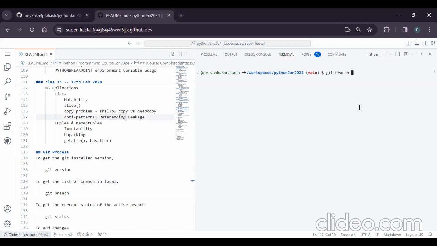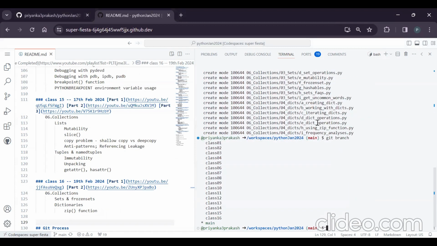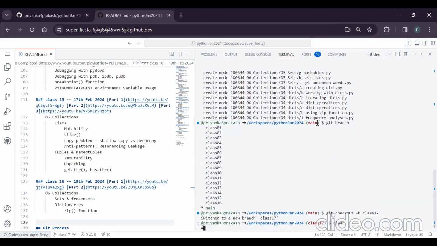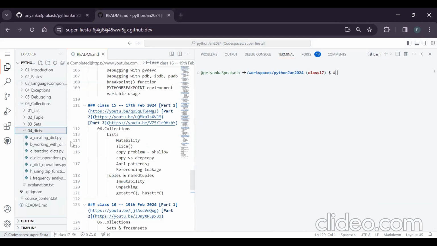So, git branch. If I do a latest pull, I will get the latest one. From there, if I do a git branch again, I'll get to there. Git checkout -b class 70. So now it's a new branch, and here we can work on the first thing, dictionaries.